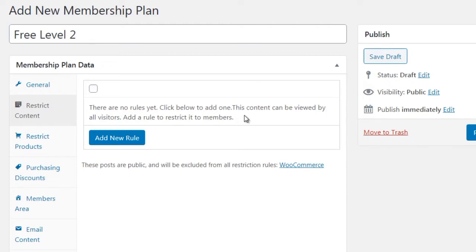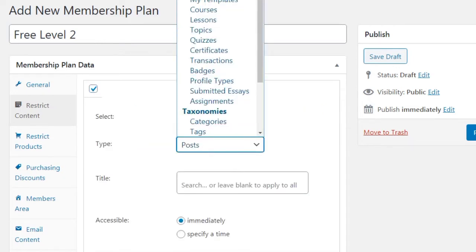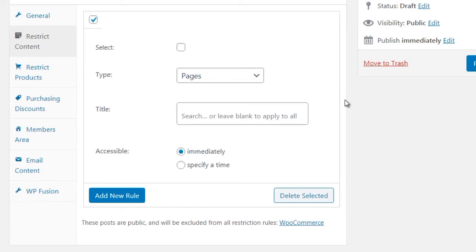In other words, if you have those 5 to 10 different pages and you want to only give people access to those 5 to 10 pages, you would simply add them here. So you would click this, click add new rule, and you would go to say posts or pages or whatever you want to do. If we were to do pages, and because this is a free level, you want to specify which pages they have access to. So you would simply type in the page name.